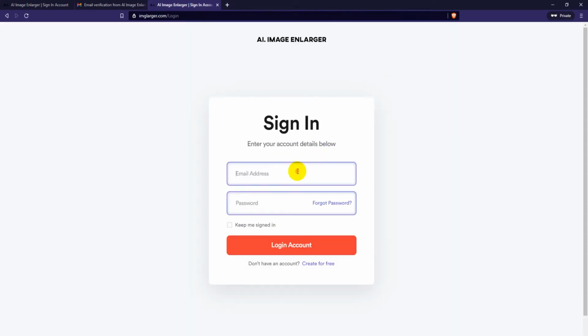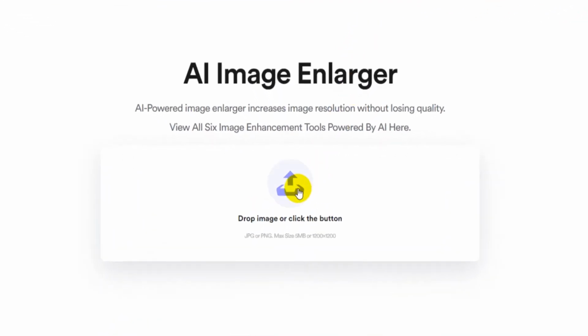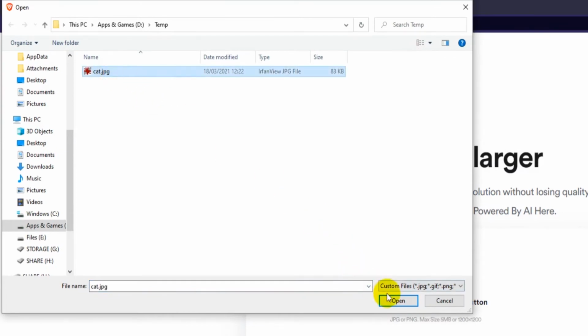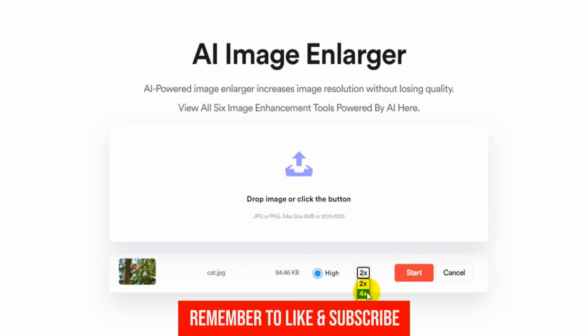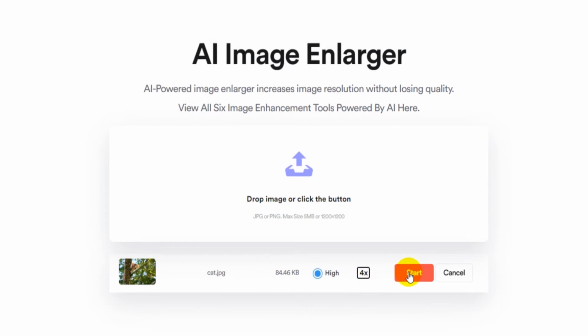Next, log into your imglarger account. To upscale your image, click on the upload icon where it says drop image or click the button. Select the image you want to enlarge and click open. Now select how big you want the enlarged image to become. Then click on Start.